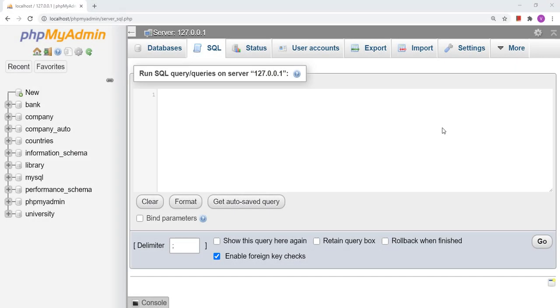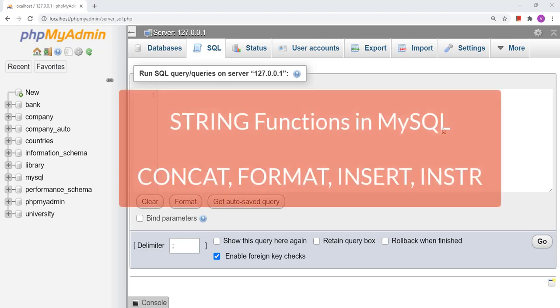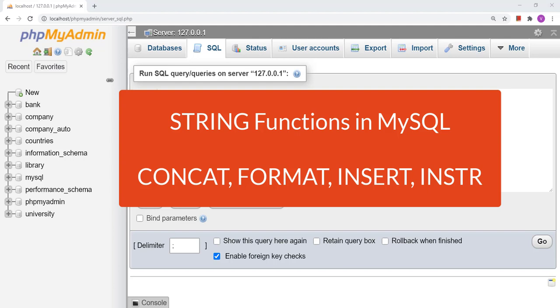Hello everyone. Now we will discuss a few more functions of string in MySQL. Today we will discuss various functions like concatenation functions. If we want to join two strings, how can we join them? Then we will discuss a format function. If we want to put a number in a specific format with a specific number of decimal places, in that case we will use the format function. Apart from that, we are going to study the insert function, the INSTR function, and a few more functions today.